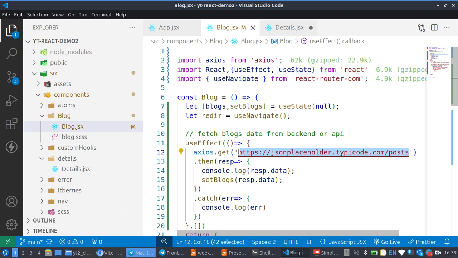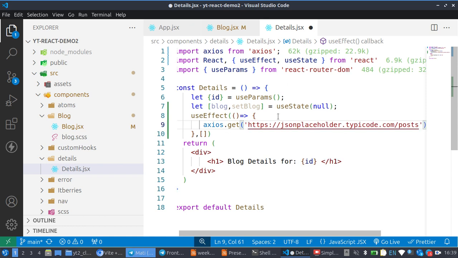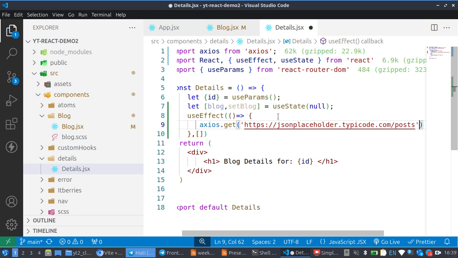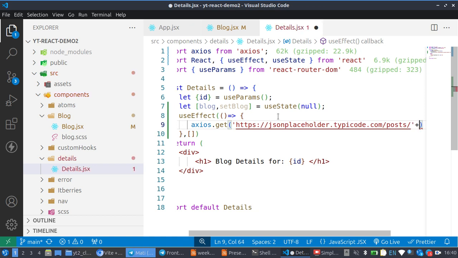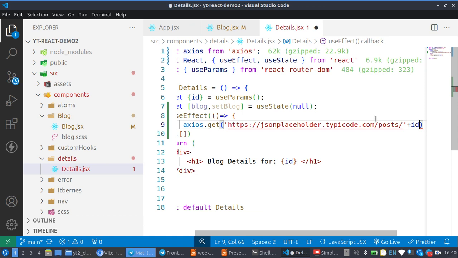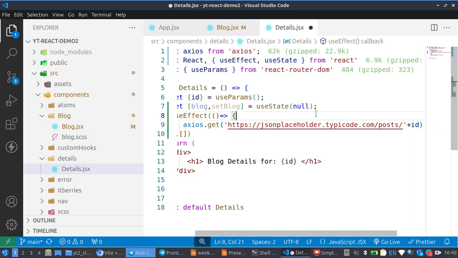Ctrl C, then I'll go back to my details page, bring out my quote, paste that, then I'm going to concatenate. I'm going to put here a slash, then plus ID. When you put a slash like this, it means go and get only the blog that is behind this ID. Don't get the whole thing again, just get that one. And this is going to come as an object instead of an array, just as you see.